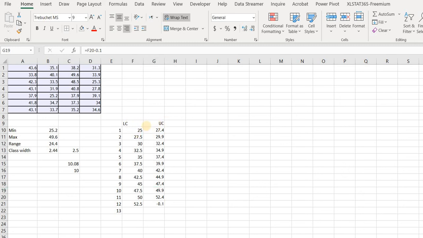Okay, now that we found all of the classes, of course, you're going to type your classes in a different way. You're going to type them in an interval. So you're going to say 25 and then comma 27.4 and then close that. And you're going to keep going with that.